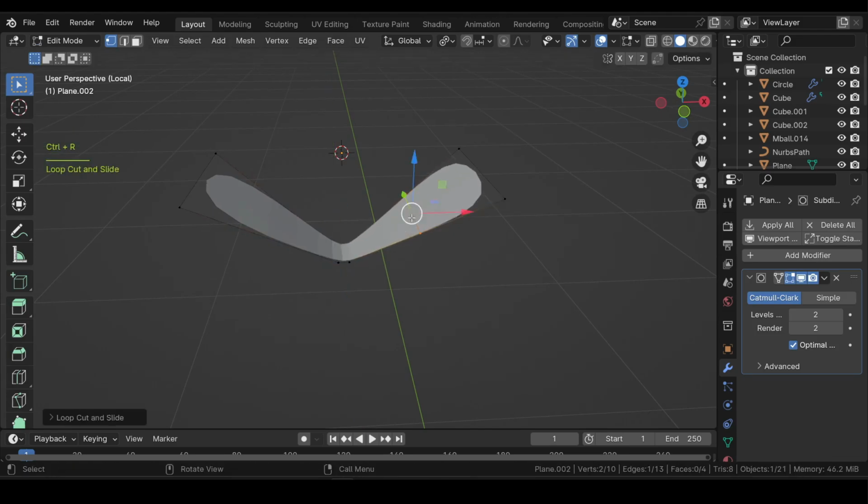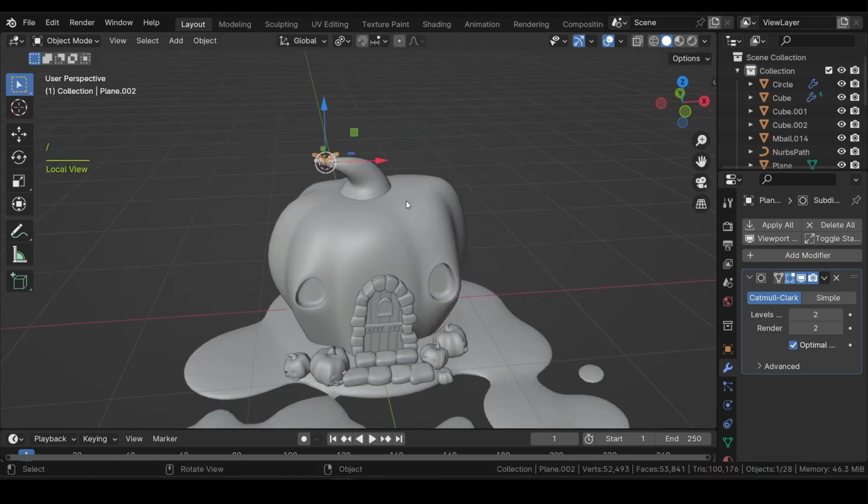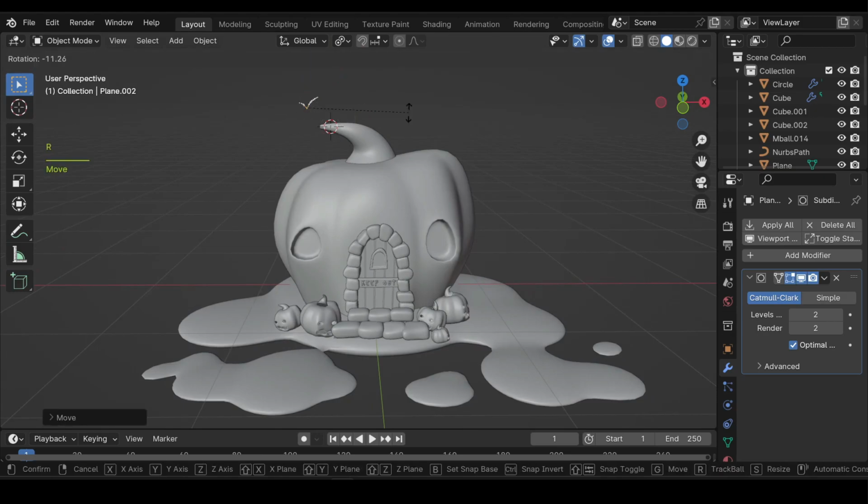Add a couple more loops to create the wing shape. Exit local view with / and duplicate the birds. Rotate them a bit.